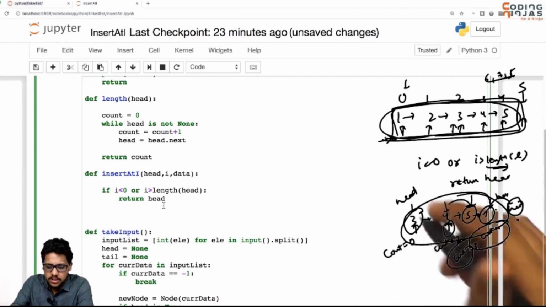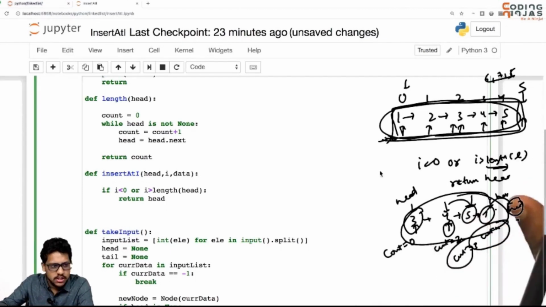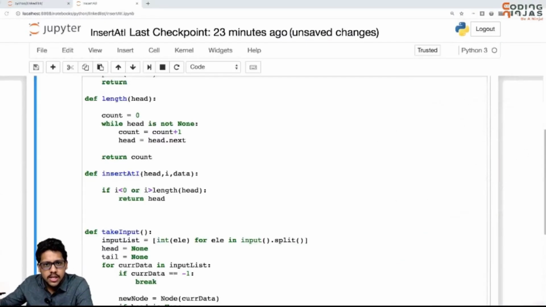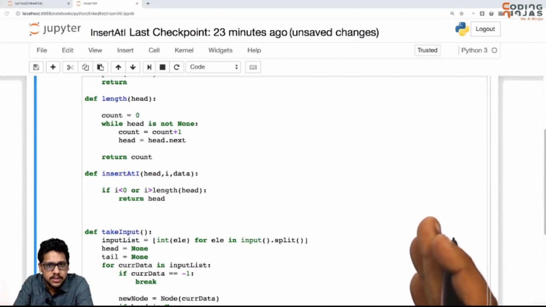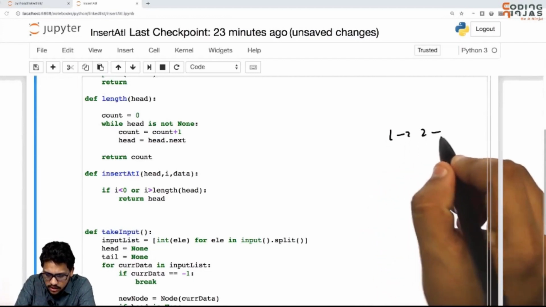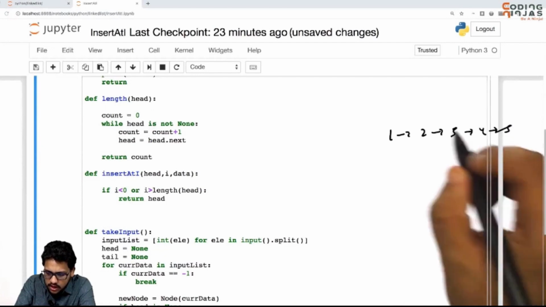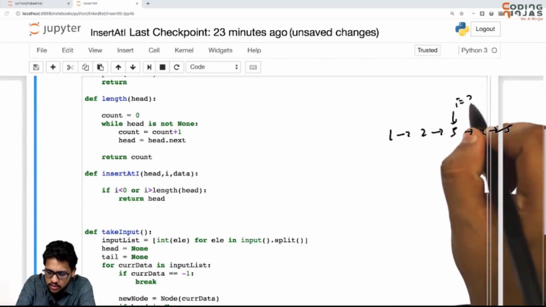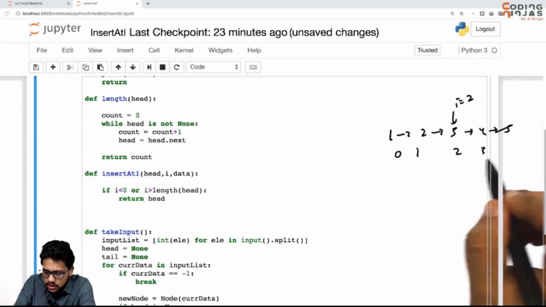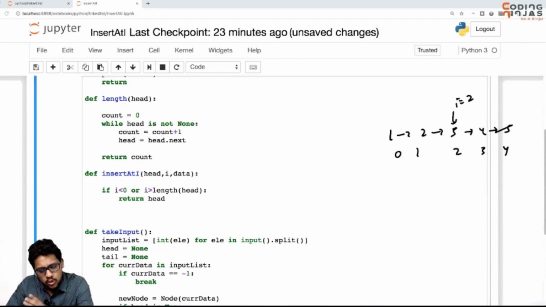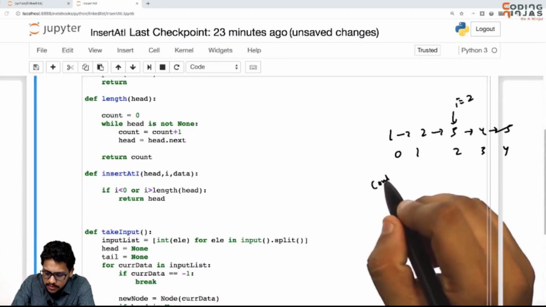Okay, so what I am suggesting here is, since you have traversed the whole linked list, now you need to traverse till you reach the ith position of the linked list. So this is 1, 2, 3, 4, 5. If I have given you i equal to 2, that means you are here: 0, 1, 2, 3, 4. So again you can reach the ith position by maintaining a count. You will say that initially I am at the 0th position.